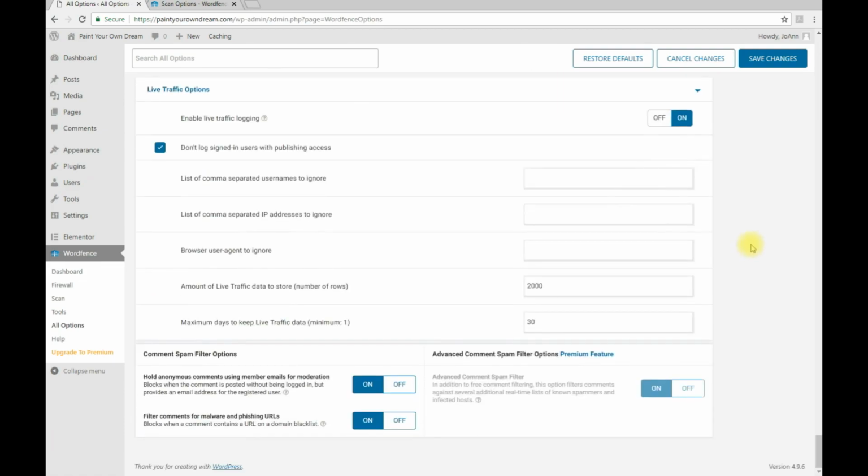A few more settings that don't really pertain to us. Live traffic options, I turn that off because it does use more resources, and again, there are other videos out there that can go into more detail about what the live traffic options will do for you. For us and our purposes, we're just going to leave that off. And that looks like that's about it.